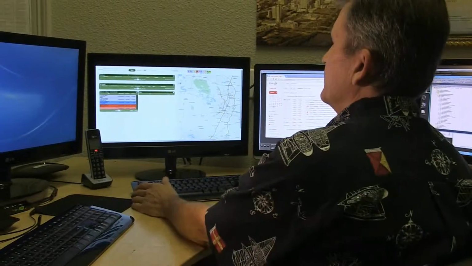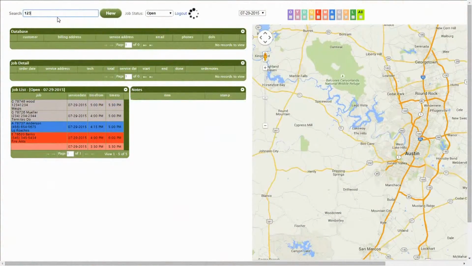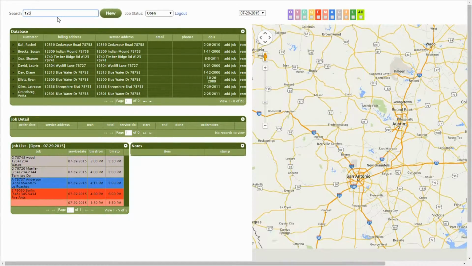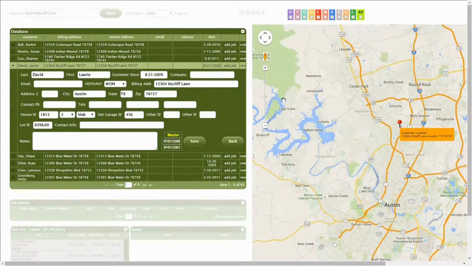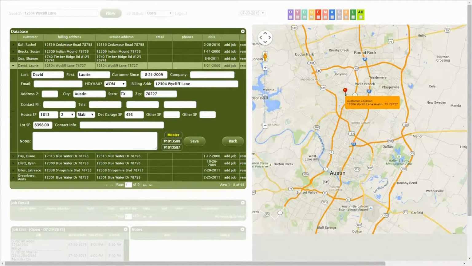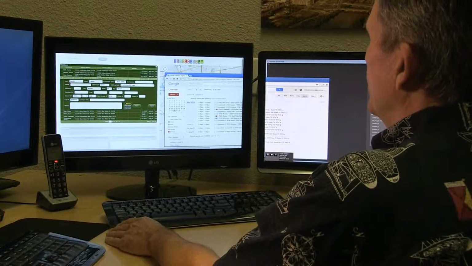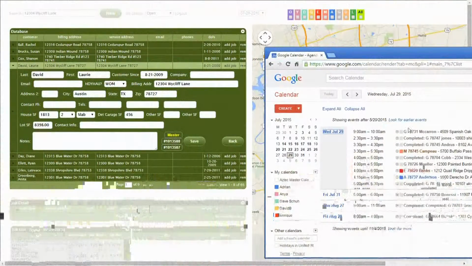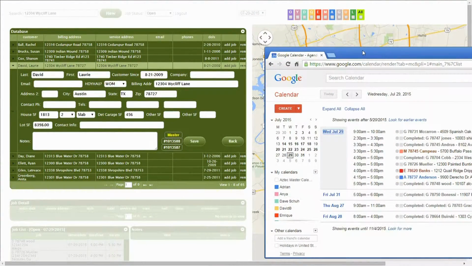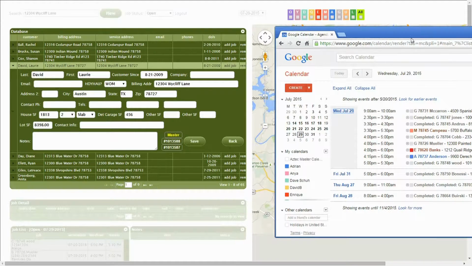If a customer calls in for service, first thing we do is look them up. If they're not in the database, then we add them. Once we find them, we see their location on the Google map. We also have a Google Calendar integrated here where these colors correspond to the colors on the map. So every technician in this particular service company has a color.